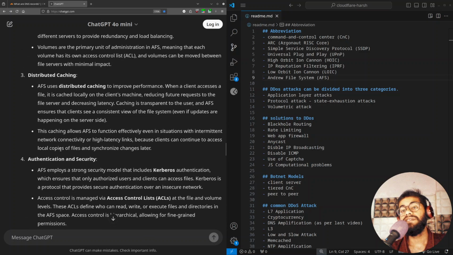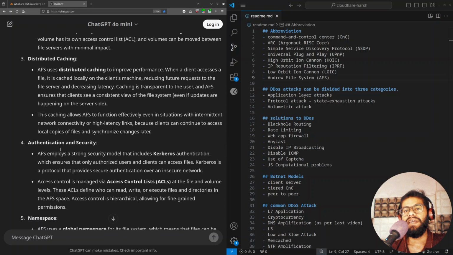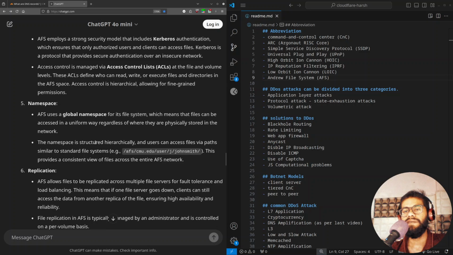Next is distributed caching. AFS uses distributed caching to improve performance. For example, when a client accesses a file, it is cached locally, reducing future requests to the file server and decreasing latency. Caching is transparent and AFS ensures that the client sees a consistent view of the file system, even if updates are happening on the server. Caching allows AFS to function effectively even in situations with intermittent connectivity. Okay, we have studied it.